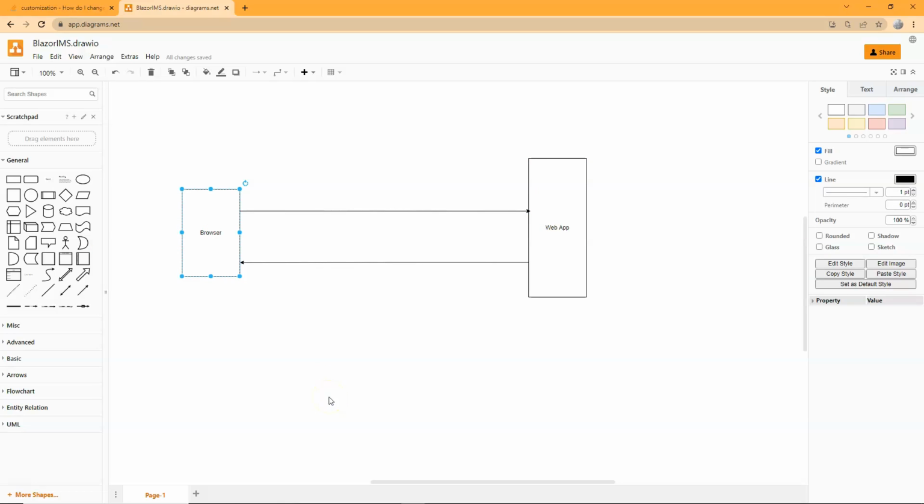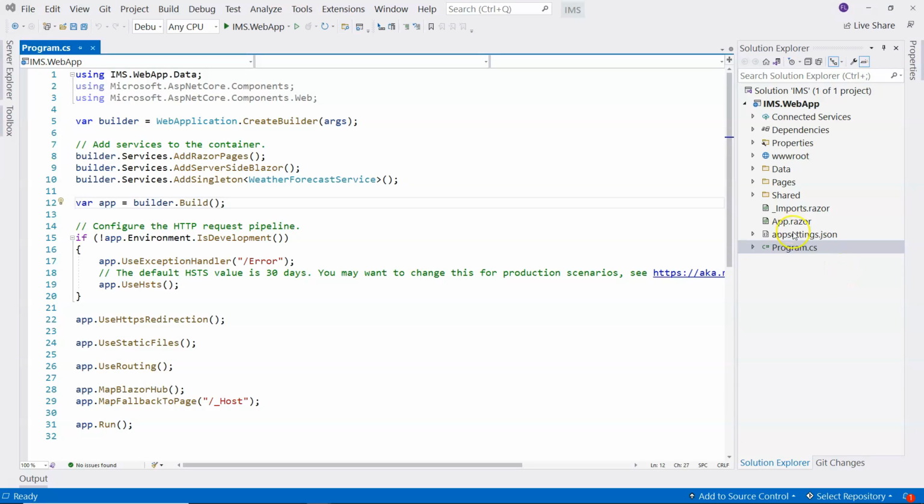So then what is the application that is listening? In ASP.NET Core Blazor, within the development environment, this application that listens to a port and waits for the request to come in is a console application. That's why you see this Program.cs. So let's run it and I'll show you what it is.